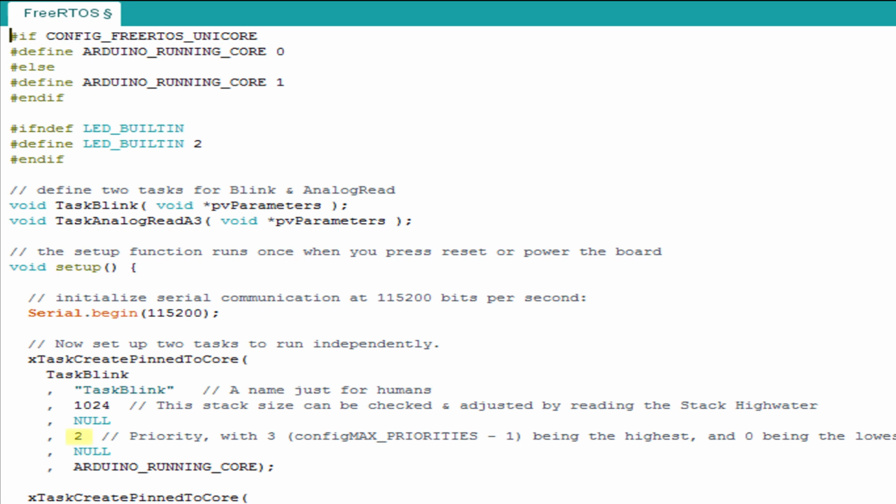Next is the priority level of the task. This runs from 0 lowest to the max set in configuration minus 1 as the highest. As an example, if the max priority is 2, the options are 1 and 0, with 1 being highest priority and 0 being lowest priority.